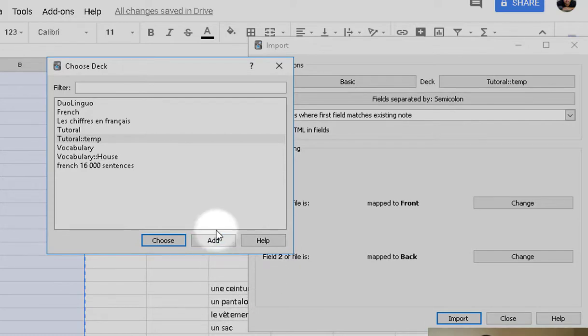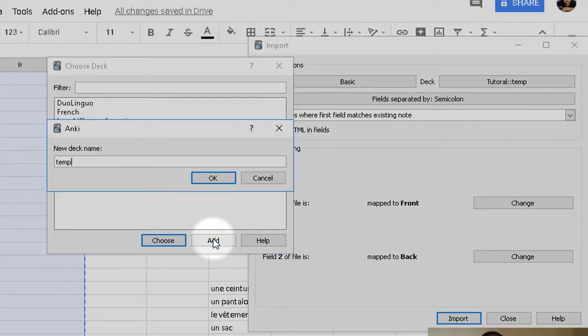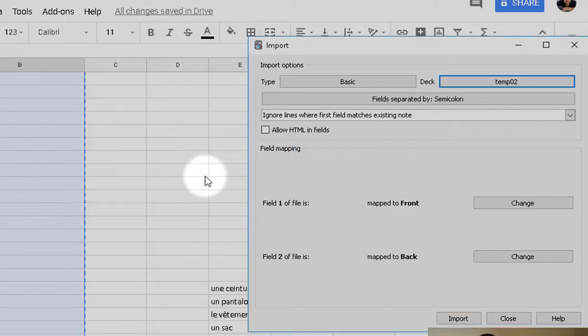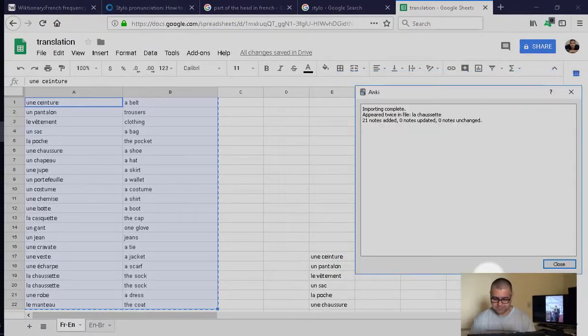I will add another one, and you'll see why. I will add temp 2. It's very important that you add to another deck, a different deck, a new deck. You're going to see why. Press OK. So in front card, it will add field 1, and field 2 it will import to the back card. Let's import. Import complete. 20 notes done.